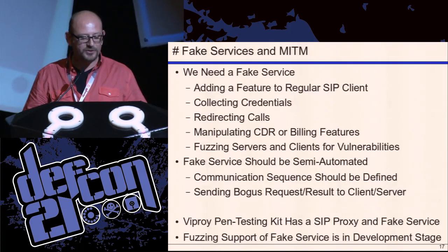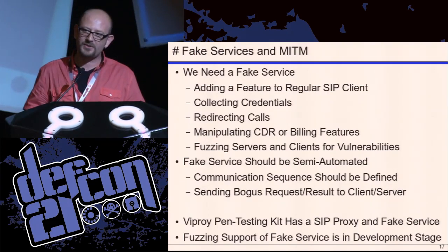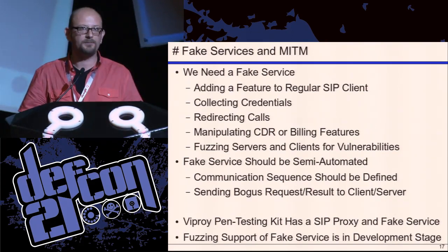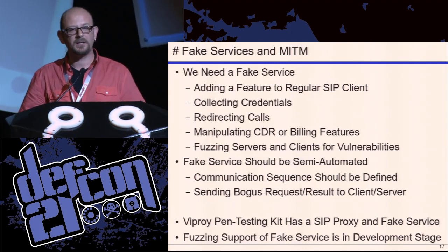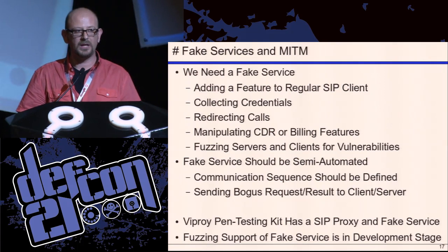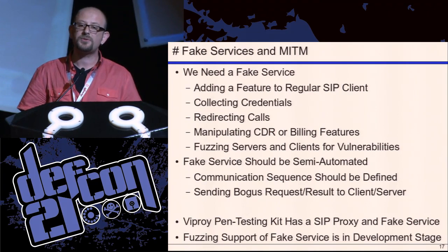So we will continue again. Fake services, another subject. We should discuss fuzzing features or specific MITM attacks, because regular, generic SIP clients have no features to bypass billing or security features. Also, they have no support for invite spoofing. So we will add a MITM tool. We can change our client's features, for example, adding invite support, invite spoofing support, and specific proxy headers support to bypass billing. Also, we can use this feature to fuzz SIP clients or servers.